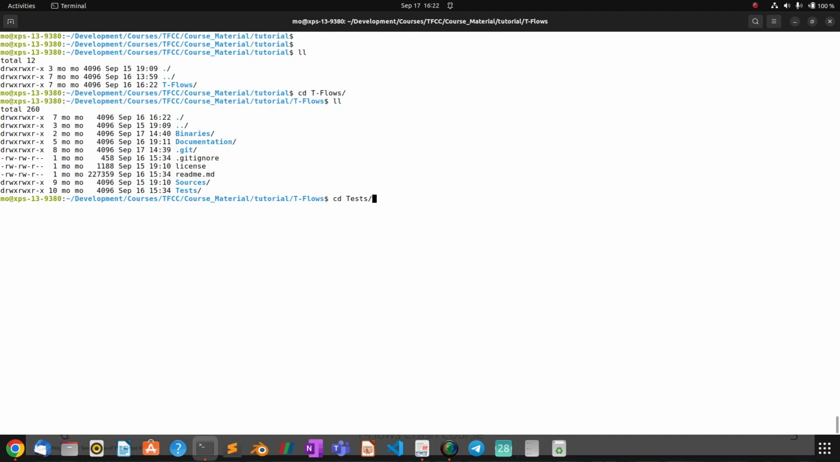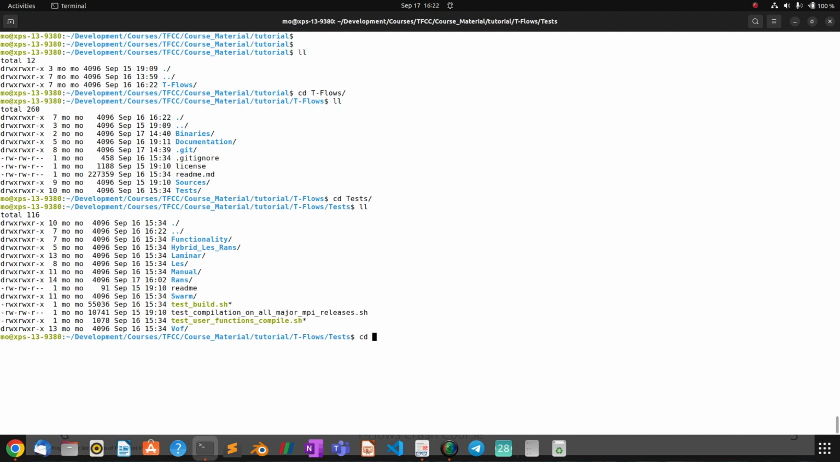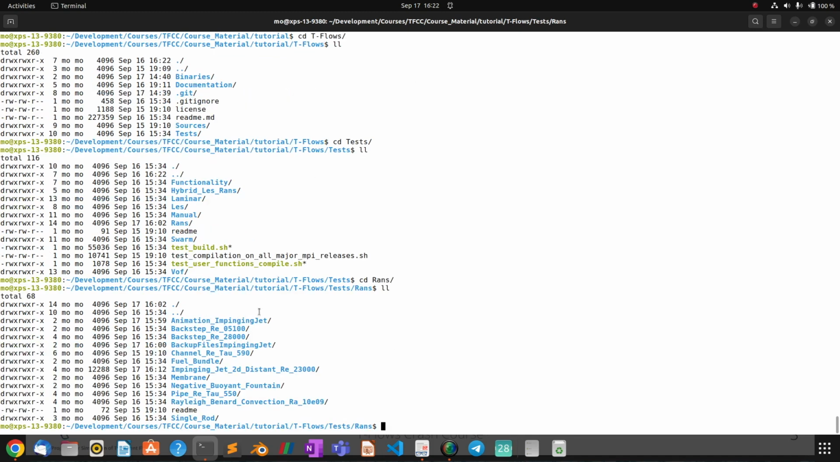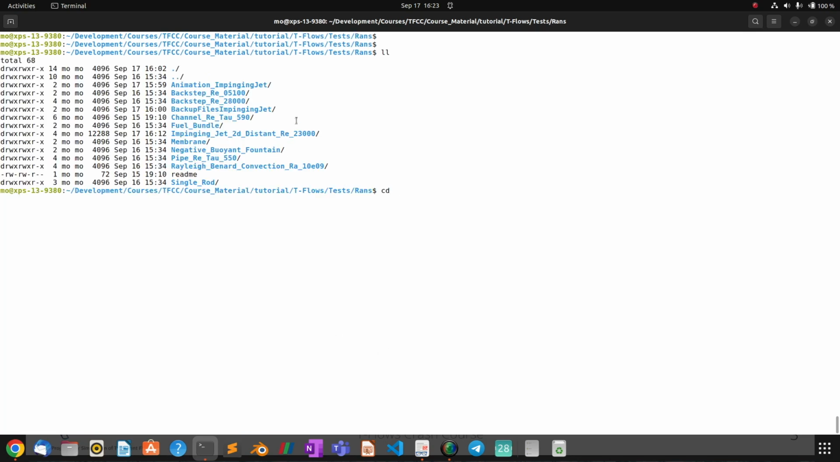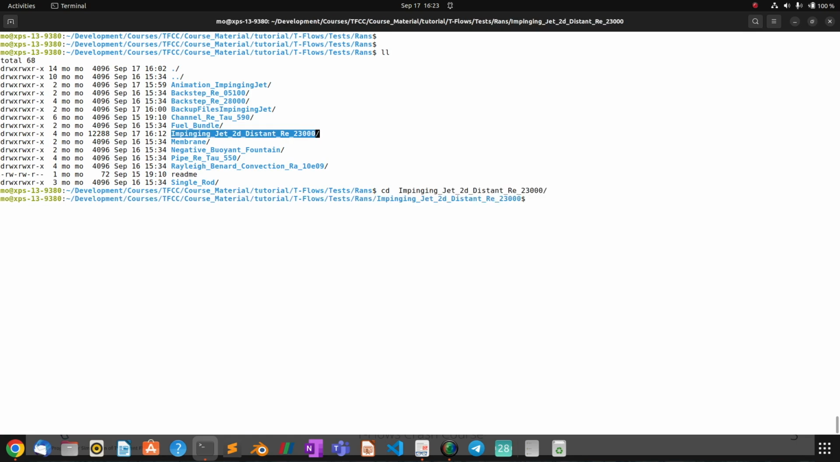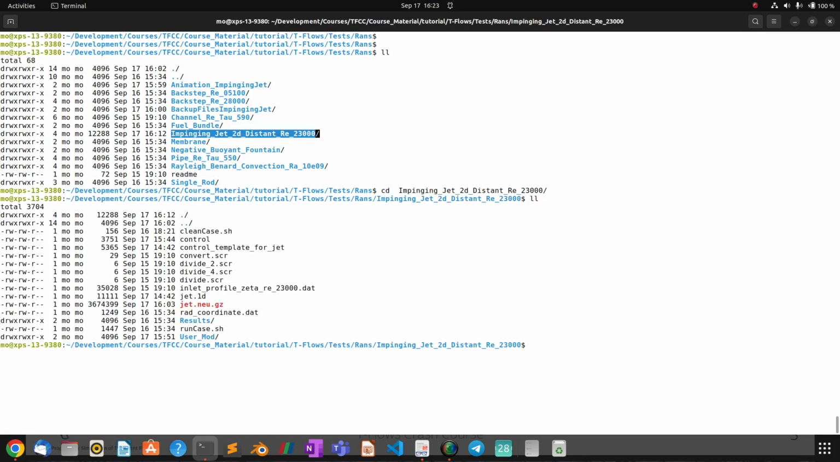So we go through tests, and we choose a RANS case because this impinging jet is inside the RANS directory. So you can see it here, impinging jet at Reynolds number 23,000. So it's quite a turbulent flow case. We can clear here a bit so we can see what's inside. And if you go inside this folder, you will find the case setup and the define scripts and everything.